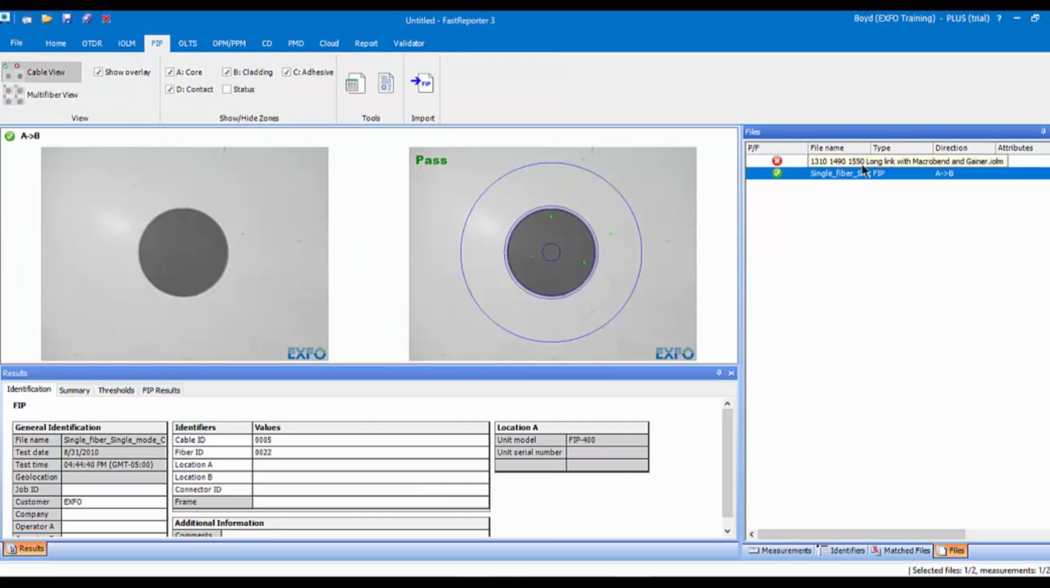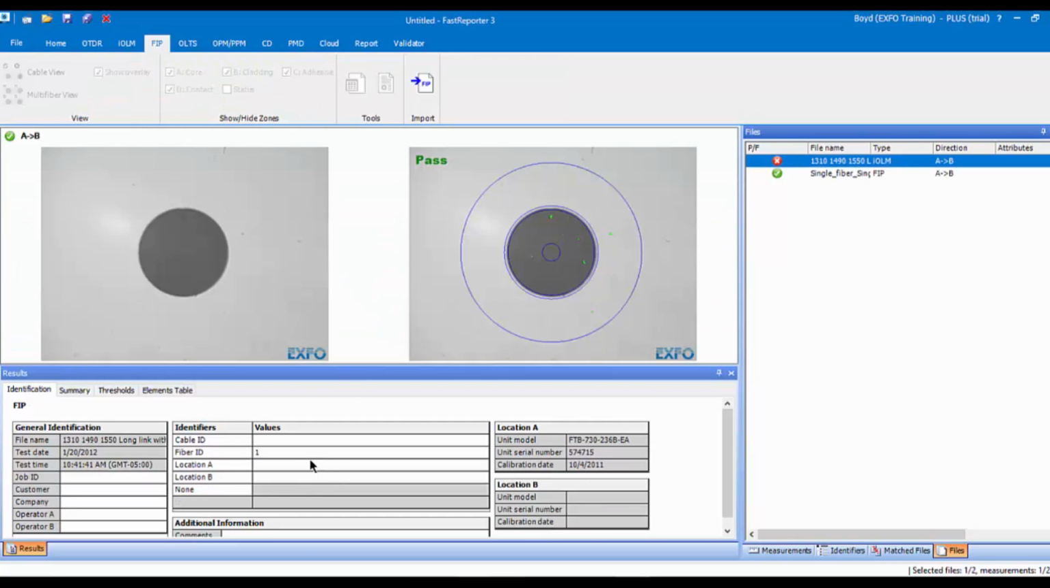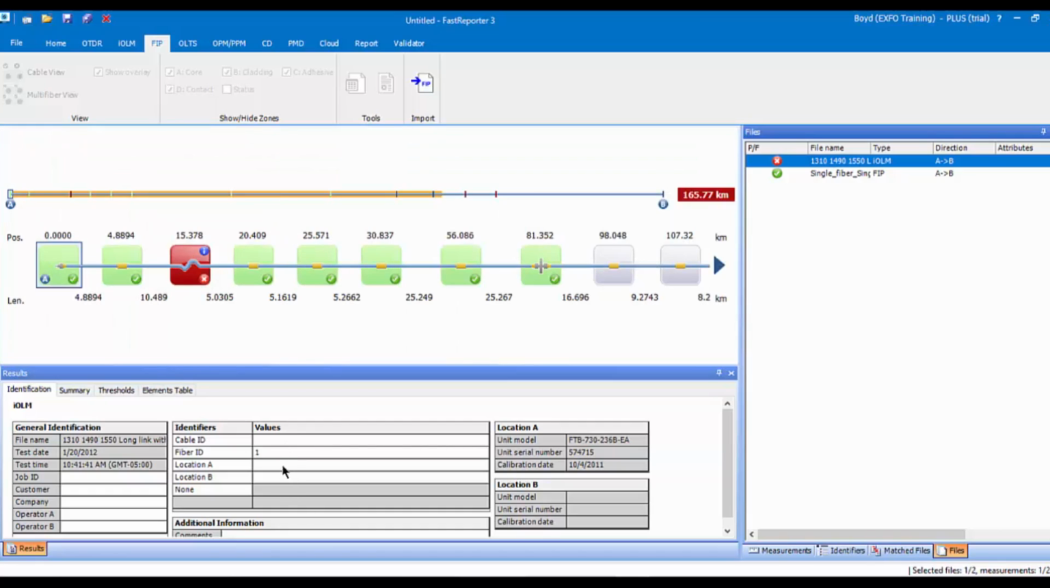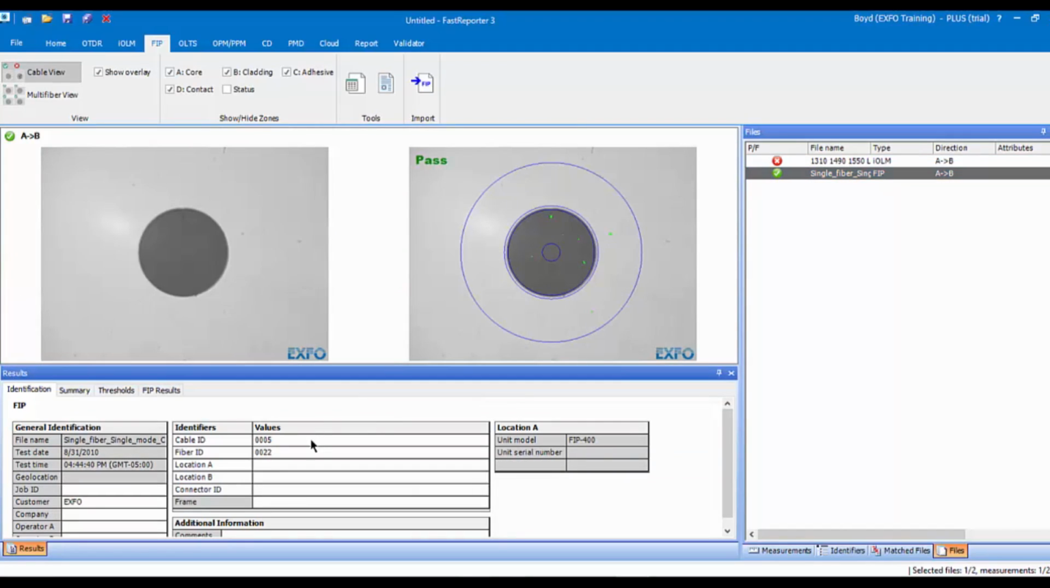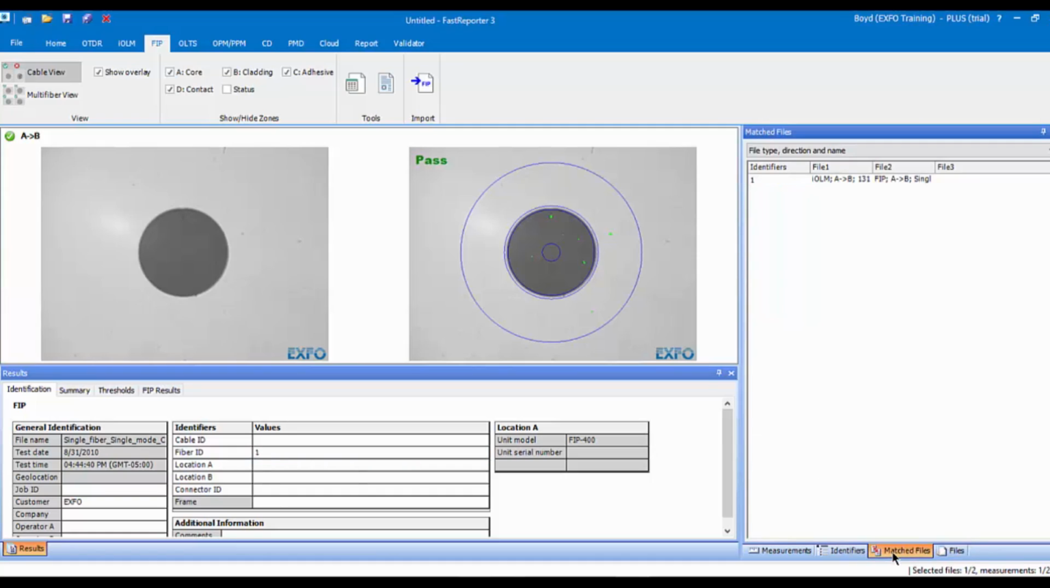Now it's opened up. You can see here, again, we've got to make those identifiers match. This is an easy one. It's already been changed to fiber 1. For simplicity, I'm going to change this into fiber 1. Okay, once again, if I come down here, I can see my IOLM and my FIP.